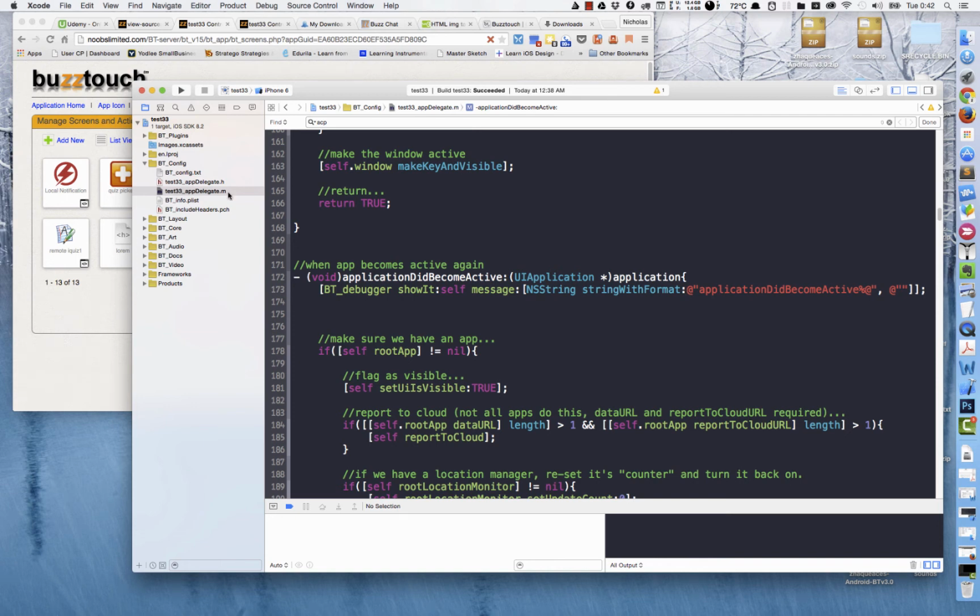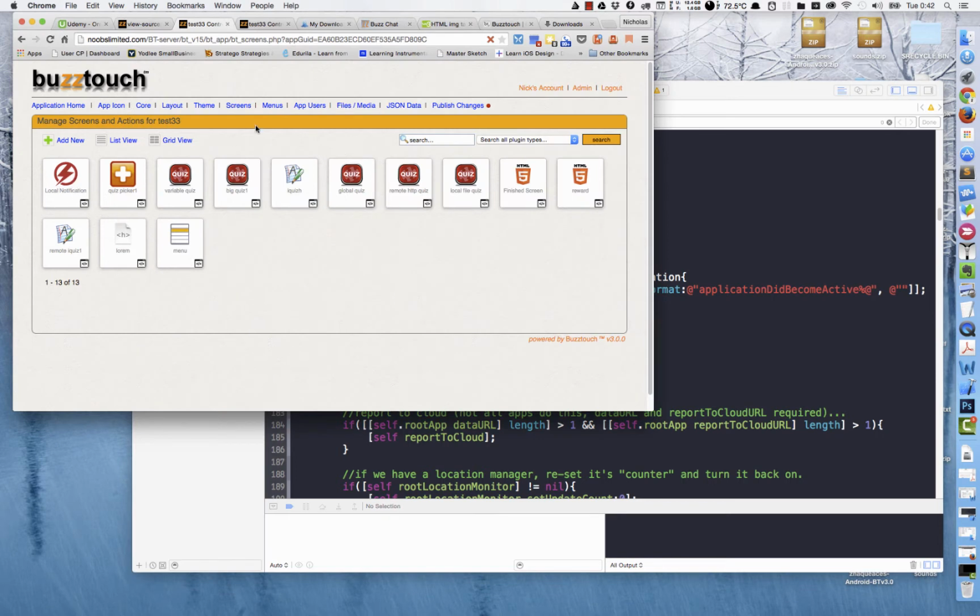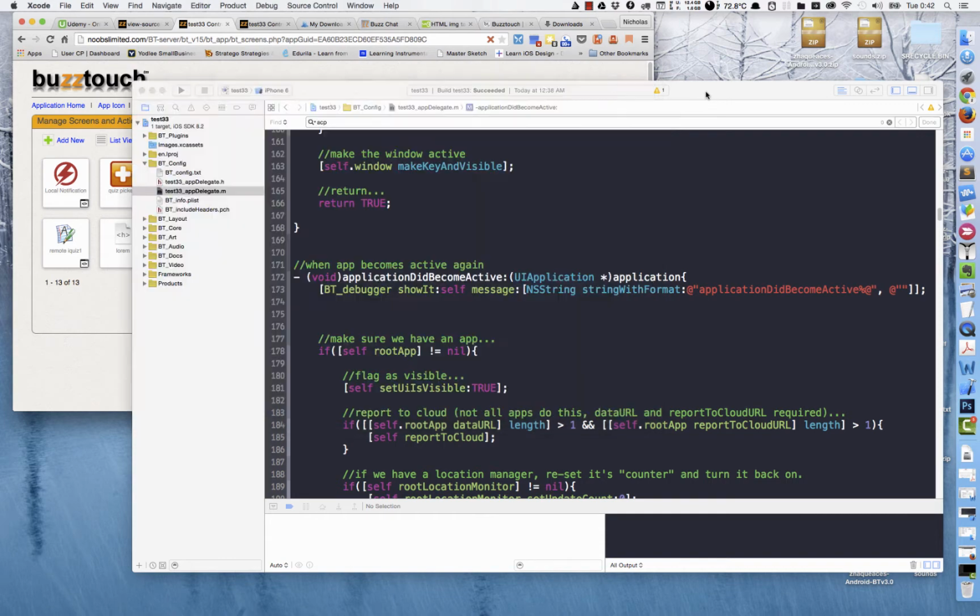So today, I've got a new plugin for the Buzztouch. It's local notification. You see, I've got it installed in my project here. I'm just going to go over how to install it and use it real quick.